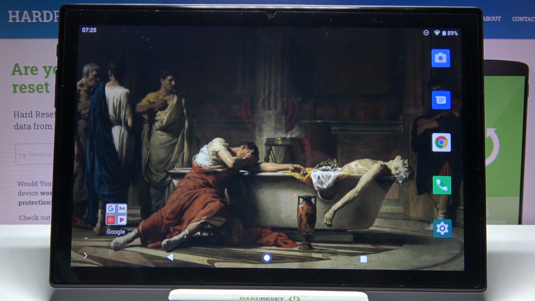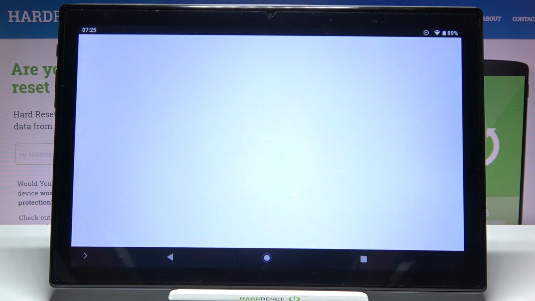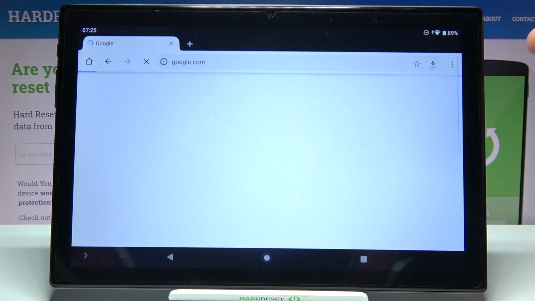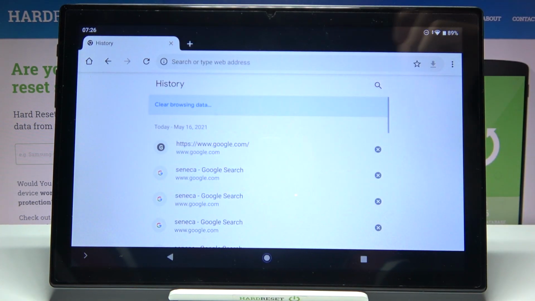Here I have TECLAST P20HD, and today I'm going to show you how to clear browsing data from this device. So firstly, you have to open your browser, which you normally use, which everyone uses. Then you have to tap here, go to the history, tap clear browsing data.